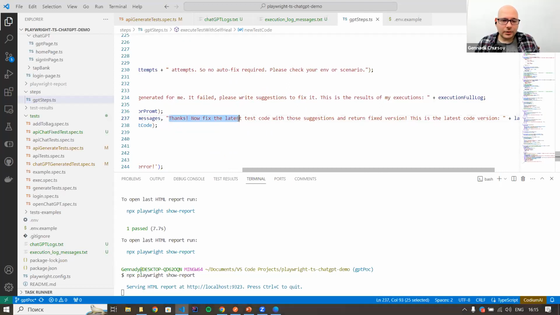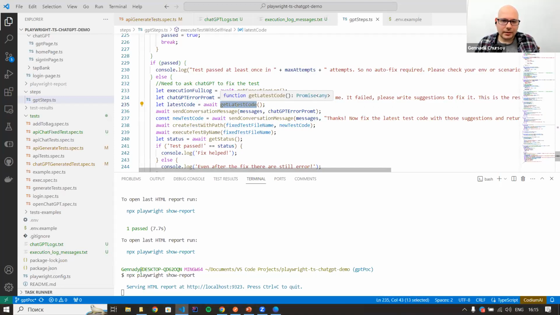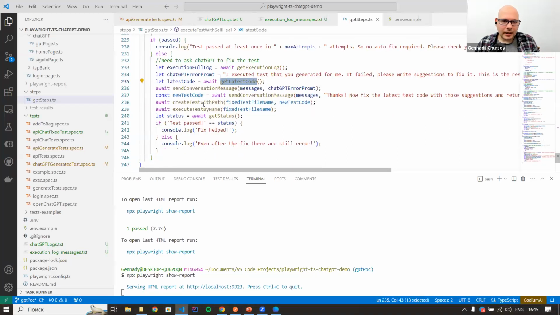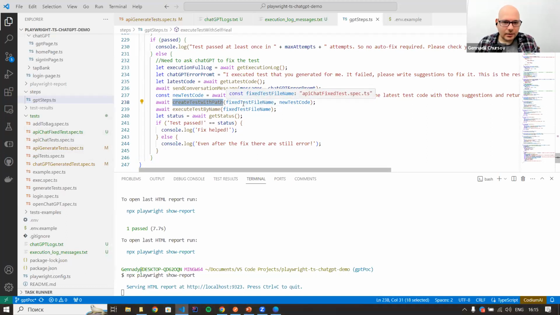Okay, thank you for your suggestion. Now, please fix the latest code. I also used an additional method to get the latest code. After that, I'm saving the code that ChatGPT returns as a different file, something like fixed ChatGPT solution. We are going to execute that fixed version. If it passes, then we will output that it's fixed. If it's still not working, we will output that even after the fix, there is still an error.